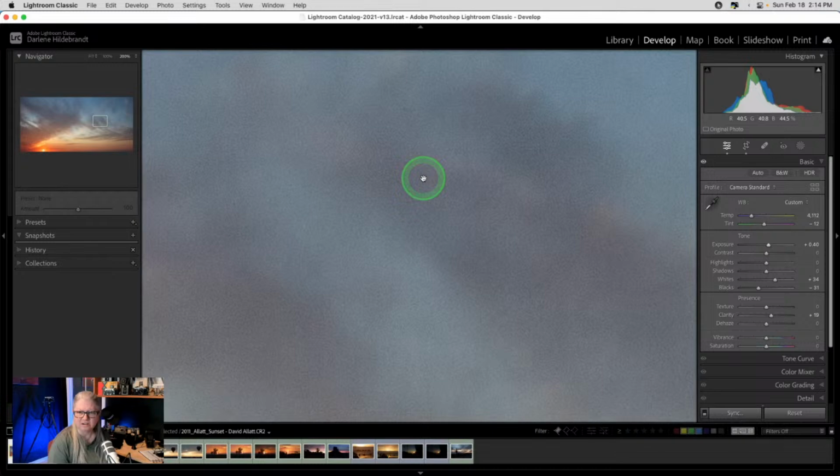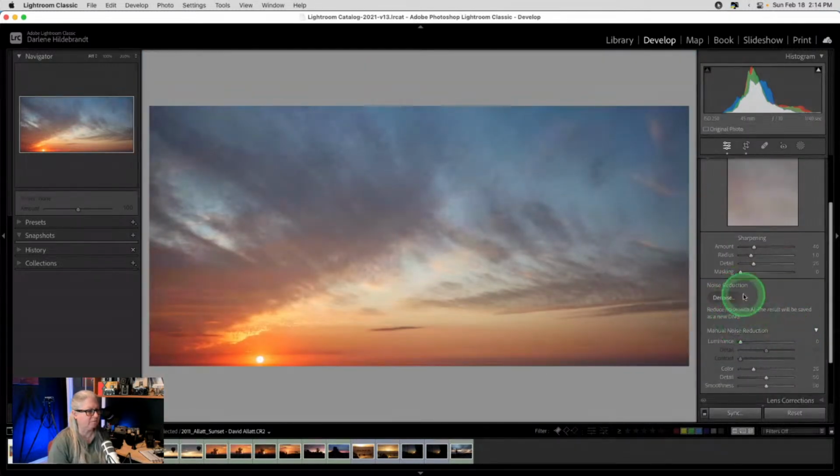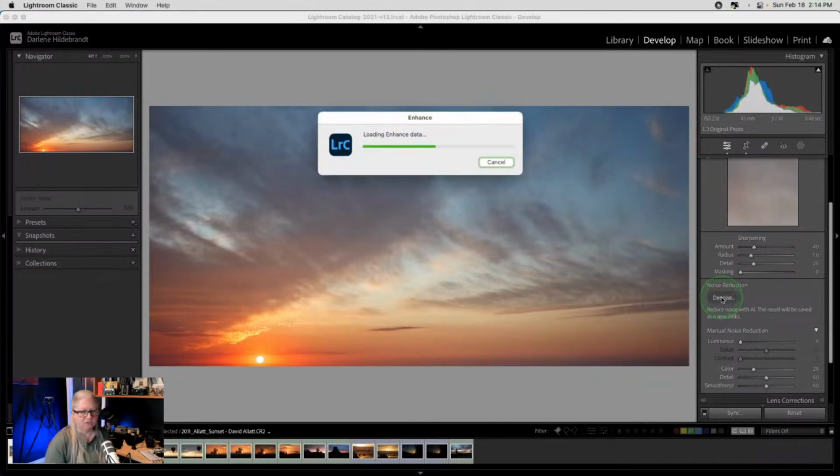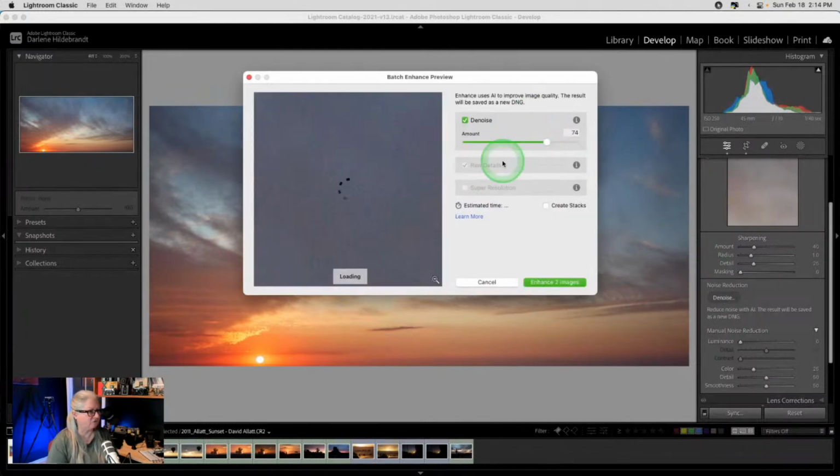Can you see that? So I might run this one through the new Lightroom denoise. It will make a new DNG, but let's just see how good a job it does. It's a very simple tool to use. You literally just click it and then choose the amount.